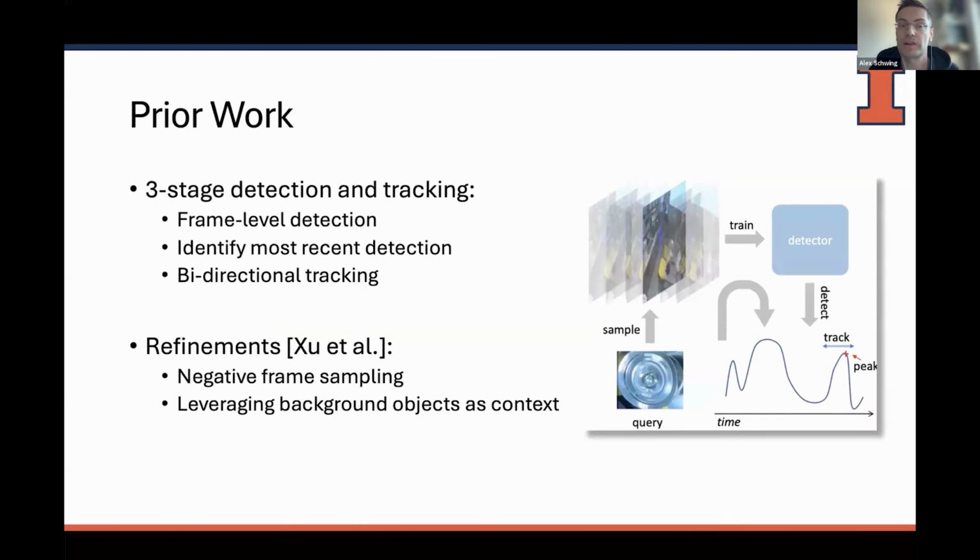Now, how has prior work addressed this type of task? Usually they pursue some sort of three-stage approach based on detection and tracking. Perform some sort of frame level detection, identify the most recent detection, and then do some bi-directional tracking, both forward and backward, to figure out where's the last frame. There have been quite a few refinements of this approach using negative frame sampling for training, leveraging background objects as context.